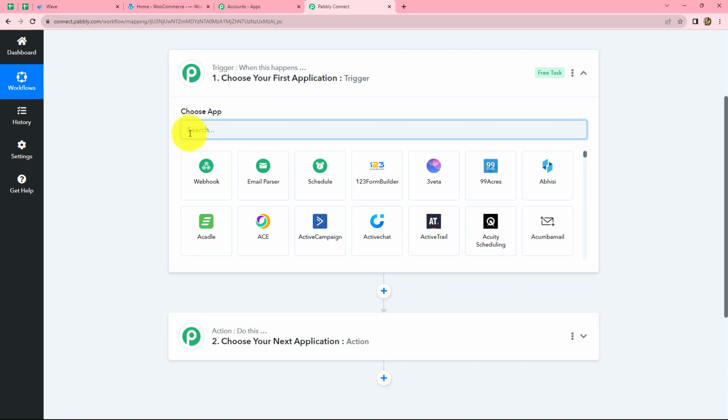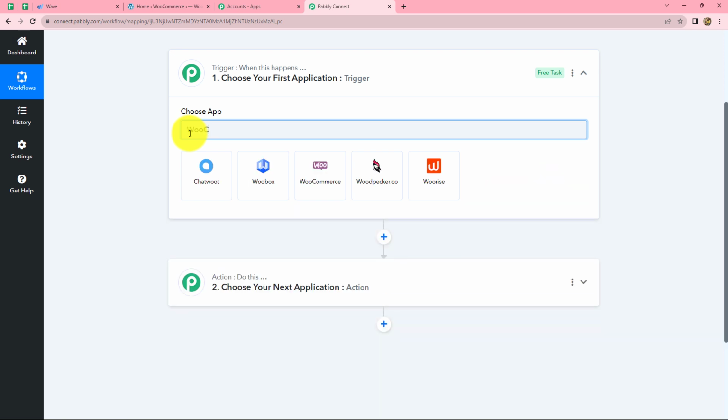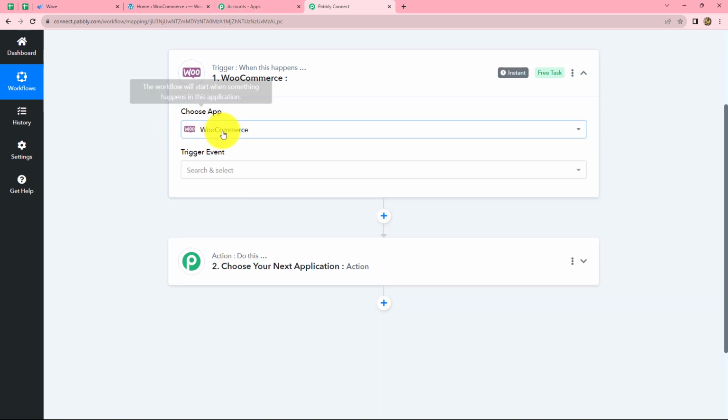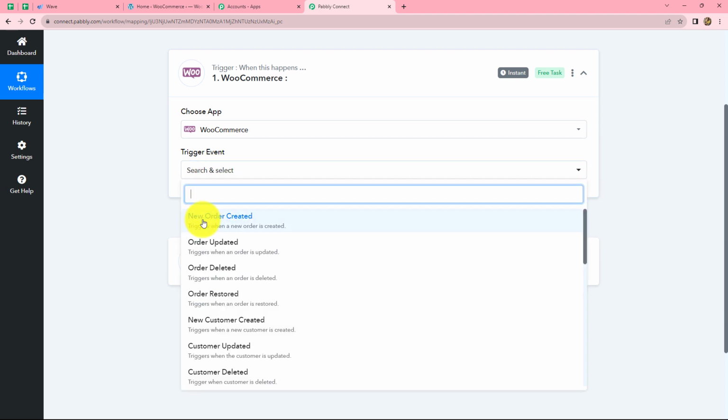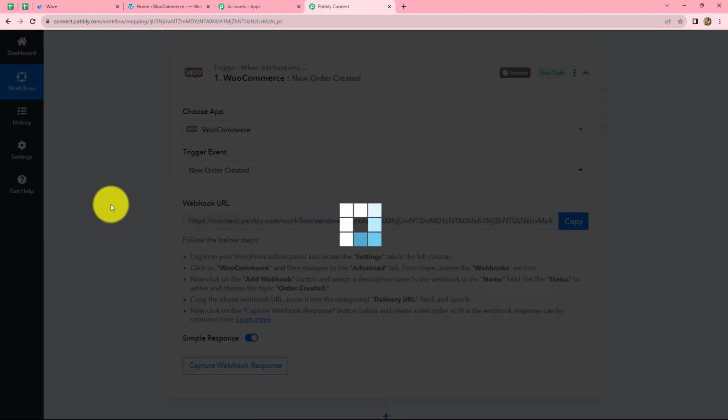So let's start creating this workflow by selecting our trigger application, which is going to be WooCommerce. So we have selected our trigger application. Now we will select our trigger event, that is the event on the happening of which the response should be captured here in Pabbly Connect. Okay, so here we want that whenever a new order is created in WooCommerce, the response should be captured here in Pabbly Connect. So let's select our trigger event, new order created.